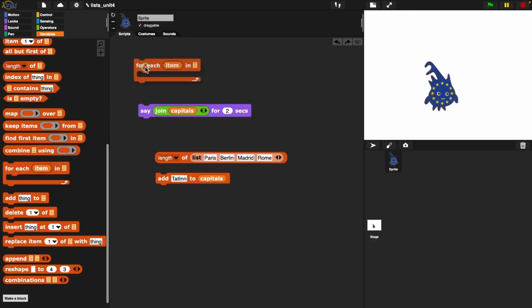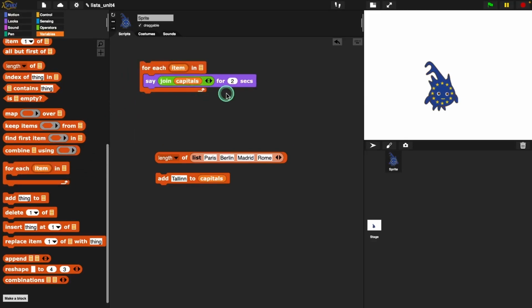This block processes each item in the list separately, one after the other. There are many more things you can do with lists, which we'll look at later in the course. But for now, it's your turn. Go to the next exercise and practice working with lists.